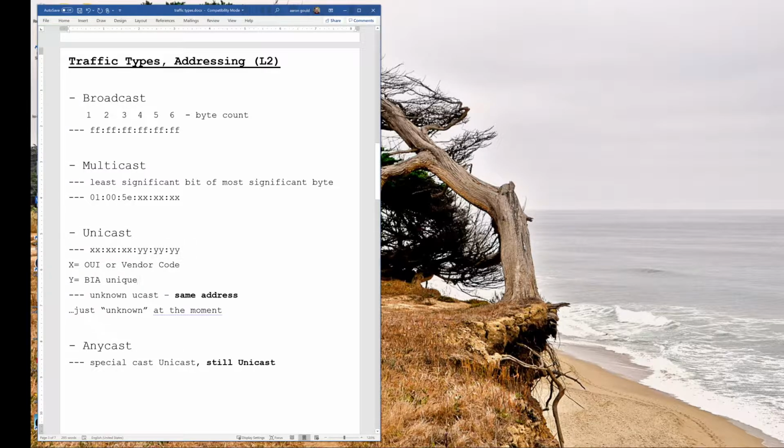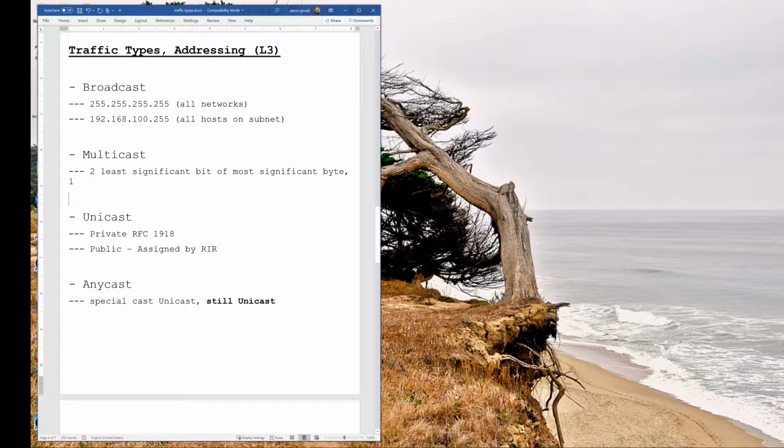So that's how a unicast MAC address is. It's kind of an overview of a unicast MAC address. An unknown unicast is the same address as a unicast. We'll talk about unknown unicast in a moment, but suffice it to say that the addressing is no different. Anycast is really an IP technique, and it's really just a special case of unicast, and it's still unicast. So it really has nothing to do with layer 2, but I wanted to mention it there anyway because it's part of our traffic types that we're covering.